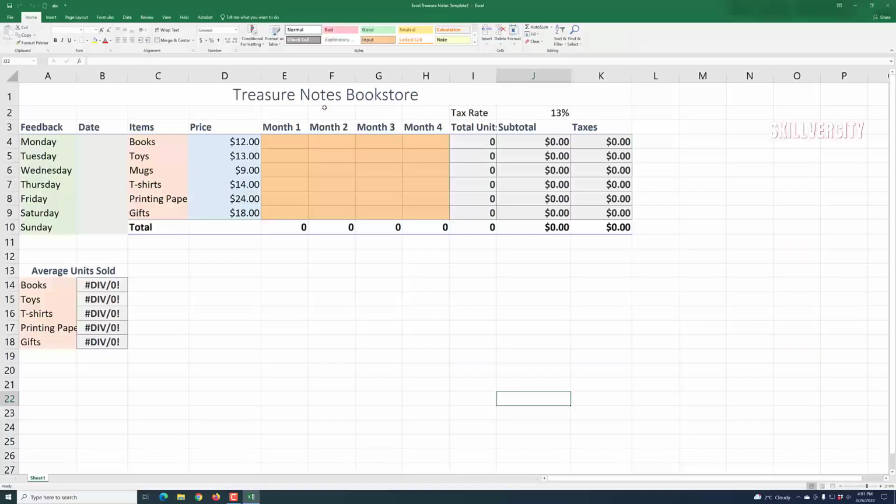If I click on this now, it gives me not the template that I saved before, but a copy of it. So instead of Excel Treasure Notes Template, I have Excel Treasure Notes Template 1, just like when you create a workbook, it gives you Workbook 1, Workbook 2, 3, and so on. So I can make changes to this now if I want, and then save it as something else. Let's say, for example, we're just going to input various data here.